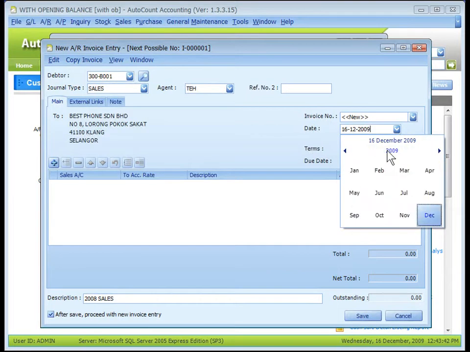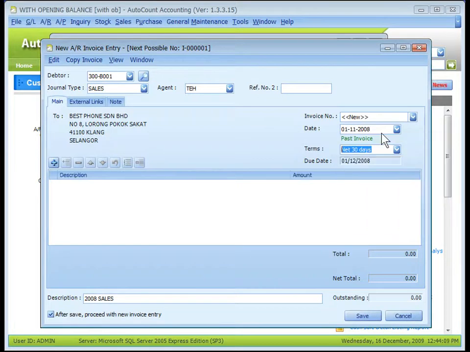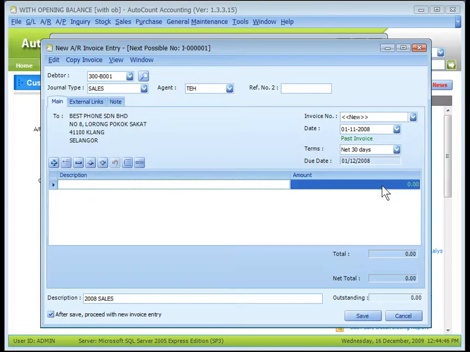When you select a date that is before the start date of this current fiscal year, let's say 1st of November, the system will detect this as a past invoice. And notice that the past invoice entry screen has been changed to a simplified screen, and you will need to key in only the description and amount. This is how we create the past invoice, by putting in a date earlier than current fiscal year.